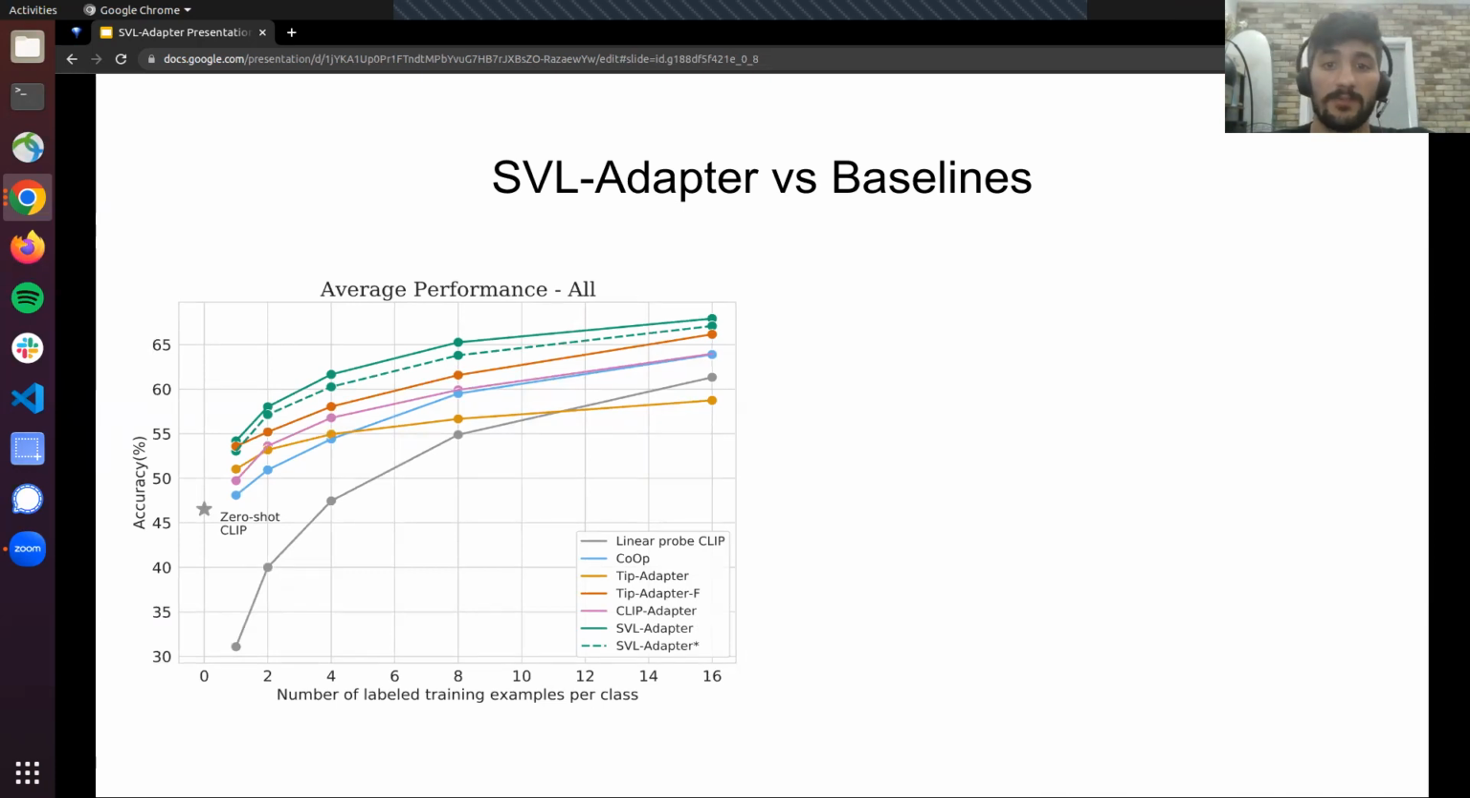And what's more interesting is that we see that SVL-Adapter star is very close to SVL-Adapter, despite not requiring an extra validation set to tune these blending hyperparameters. By the way, this is something most of the approaches did, like Tip-Adapter and CLIP-Adapter. They use some extra labels, even though they term it few-shot learning. Usually they need some extra images in order to define the blending hyperparameter. So here we show that this can be done in an automatic way that's analogous to the CLIP confidence, as I mentioned before.